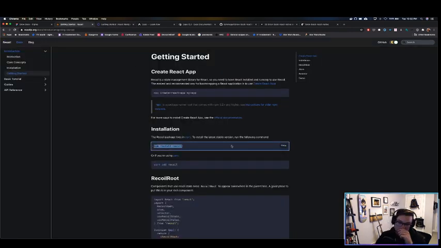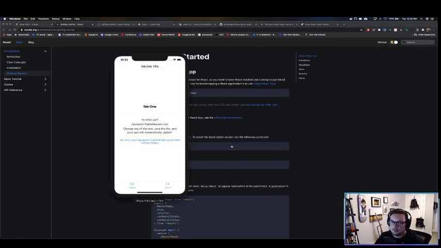I'm not using Yarn today. I just haven't really used it too much. I know that it's pretty cool. I think I've used it on one project, but we're going to stick with NPM for now because we know it plays well with Expo.